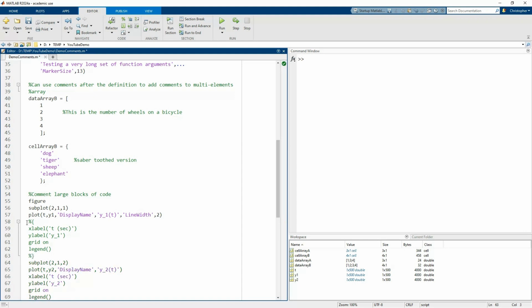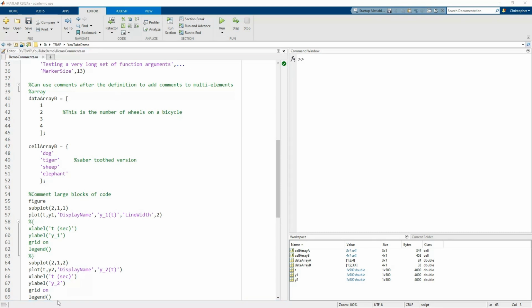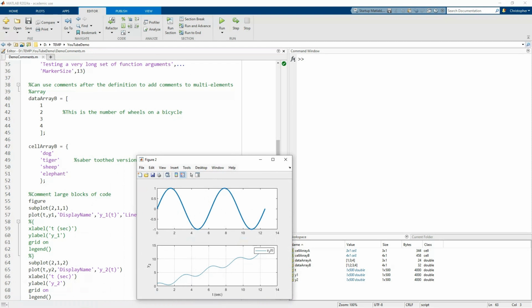Again, this is one of those things that I actually saw someone else use and I was like, what in the world are you doing? I've never seen that, because I never use this, but it is available as an option. You can see it commented out the entire block of code in between these two sections, and again, you get the behavior you would expect.